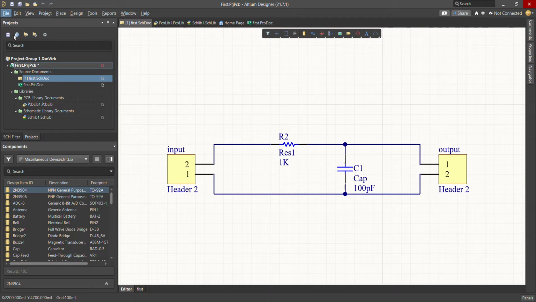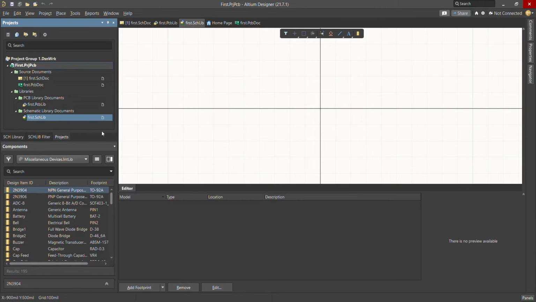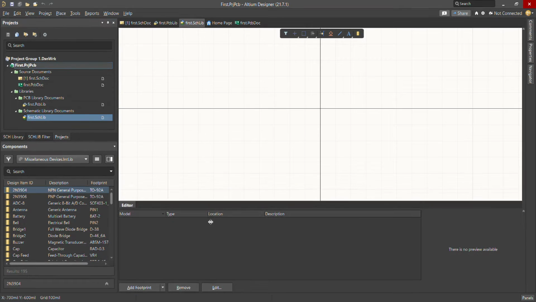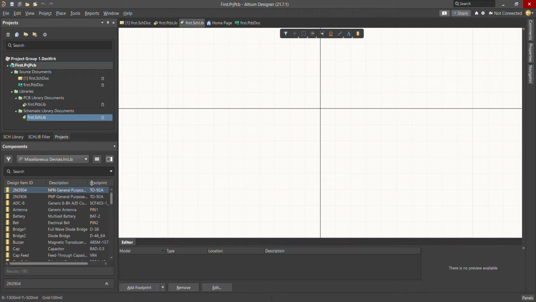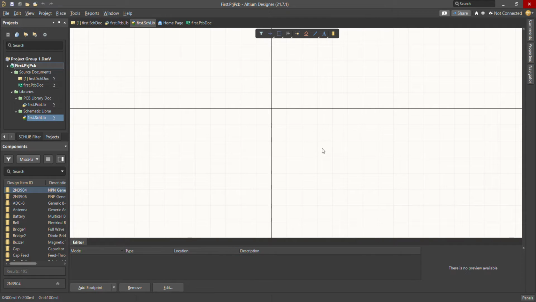First, I'm just going to go ahead and save all to be able to save the libraries. I'm just going to call them first. As you can see, the library changed name. The names of the libraries have changed to first PCB lib and first schematic lib. I'm going to open the schematic lib, and this is what you're going to see. We see an empty space where we can define our new components. I'm just going to make this a bit smaller.